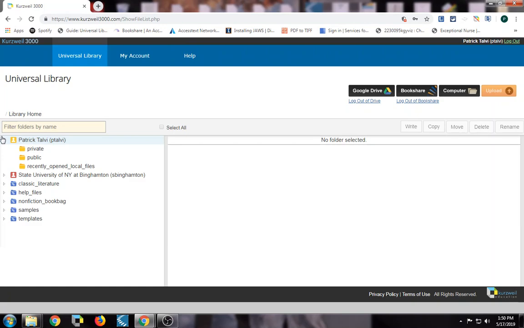Any books that we give to students, we generally put in their private folder. That is where we upload them. And if you do send a book to a student, just let them know that it is in their private folder once it is sent.